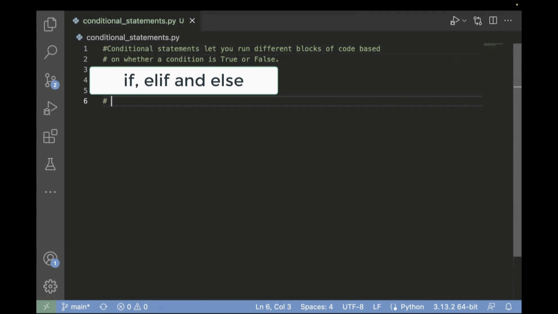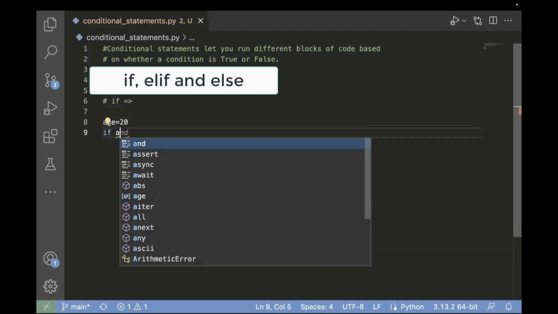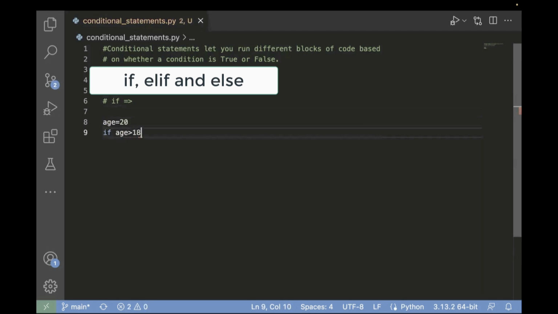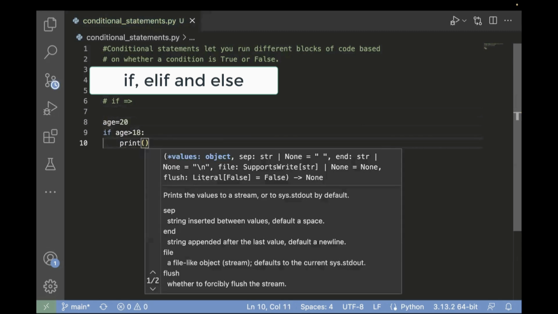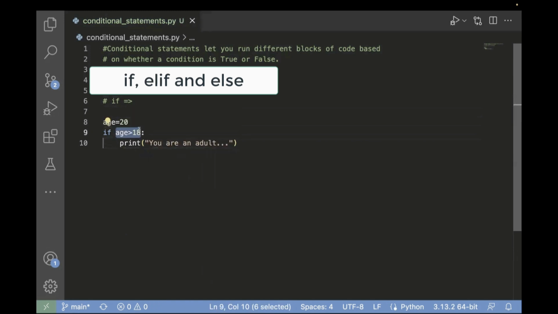So the first one is our if. What does the if statement do? The if statement is basically used to test a condition. If the condition is true, the code block under if is executed. Now let's see an example. You have an age of 20, and now I'm writing a condition: if age is greater than 18, I'm writing a print statement. If this condition is true, only then it will print "You are an adult".